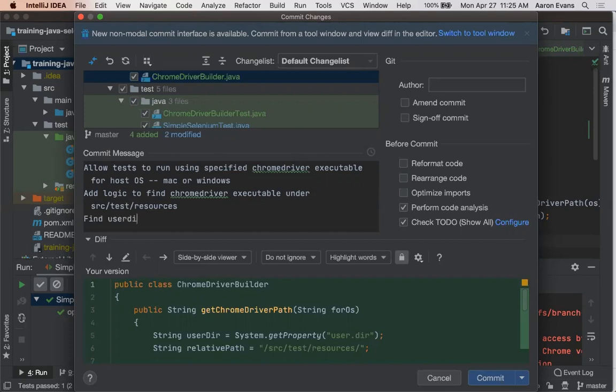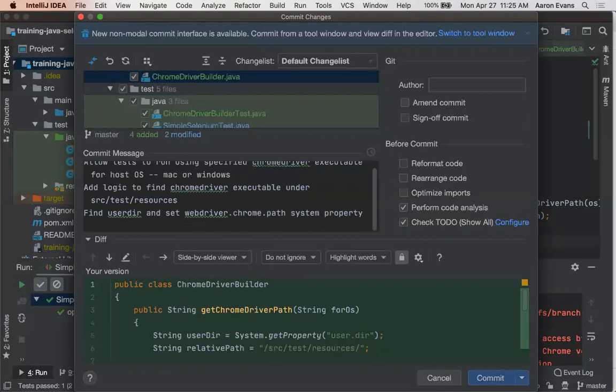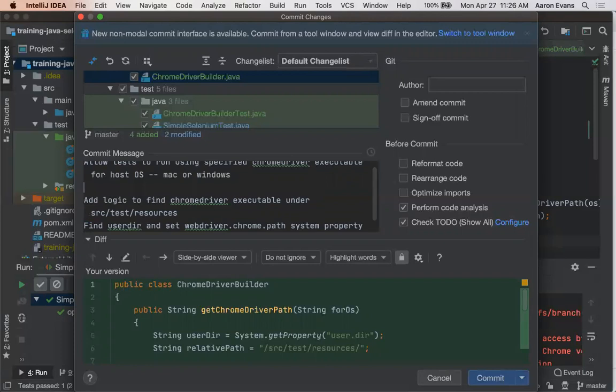Find user dir and append WebDriver and set Chromedriver or WebDriver Chrome path system property, and then include WebDriver executables. Let's do this up here.